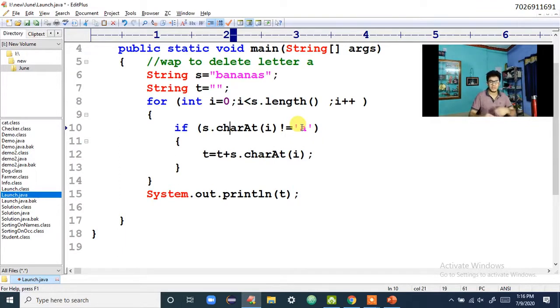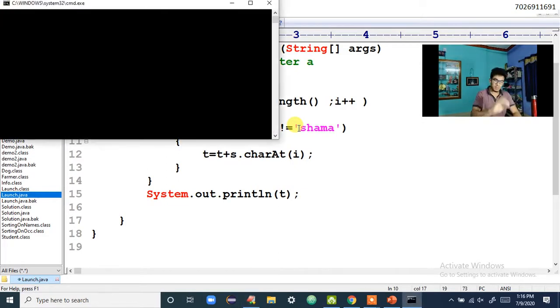For example, I wanted to remove Shama. So I am asking: if the person is not Shama, then add him to the group. Is Rama equal to Shama? No, Rama is not equal to Shama, so I am adding to the group. Then is Bama equal to Shama? No, Bama is also not equal to Shama. Then is Koma equal to Shama? No, Koma is also not equal to Shama. So I hope you are able to see both the cases.